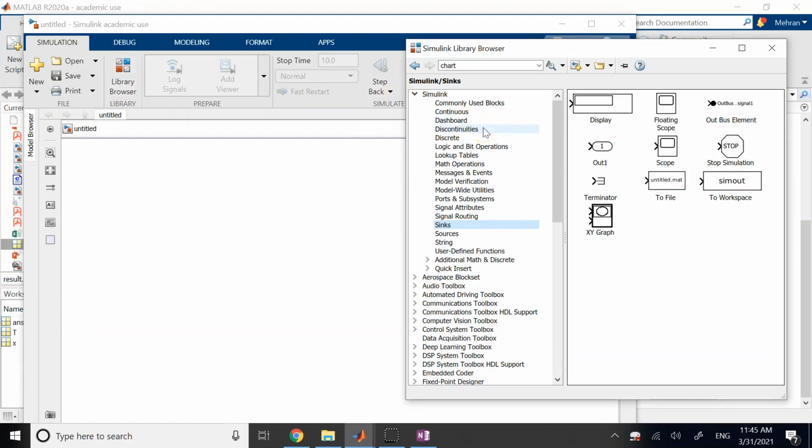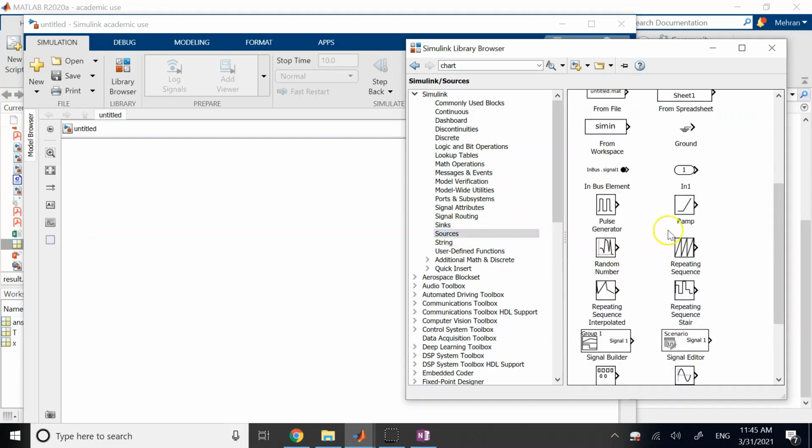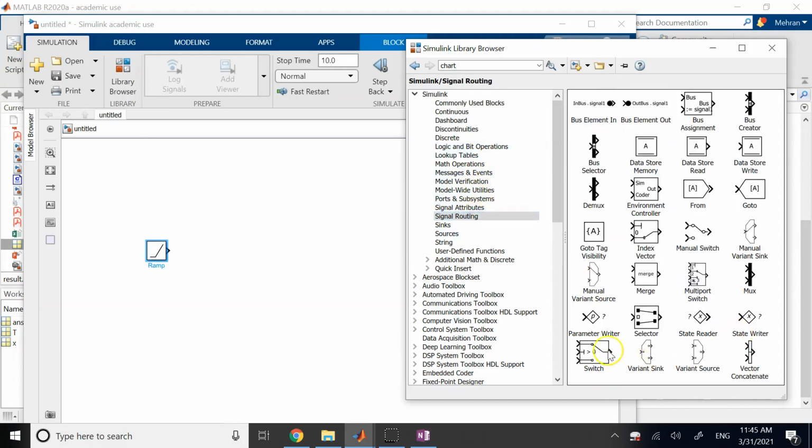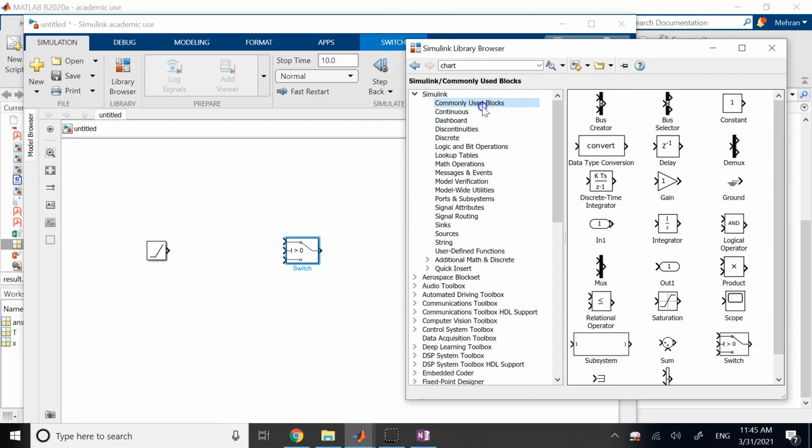So let's say here I have a mechanism for turning something on and off, correct? And let's say I need a time block, so I can get it directly from clock or from the ramp function. And then I need a switch block, which is under signal routing. And then I need a constant block.